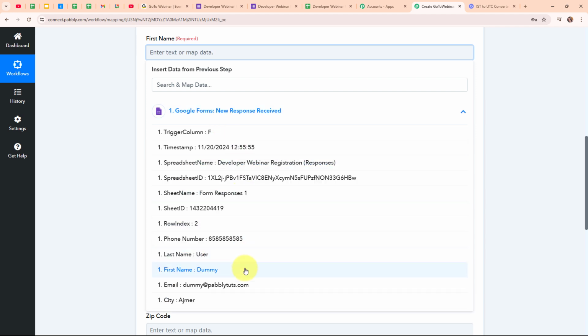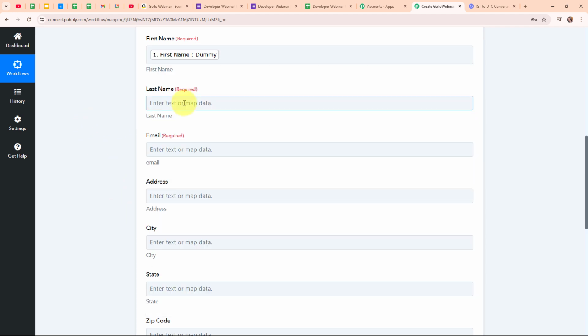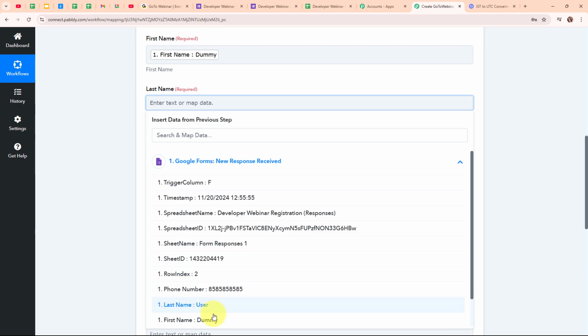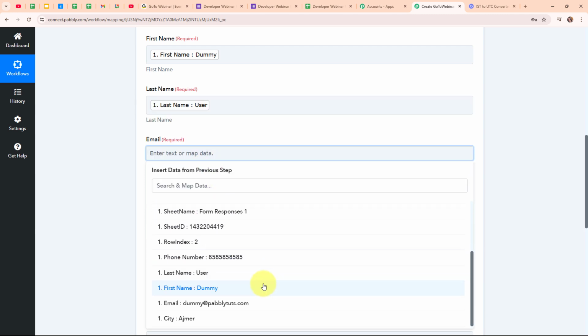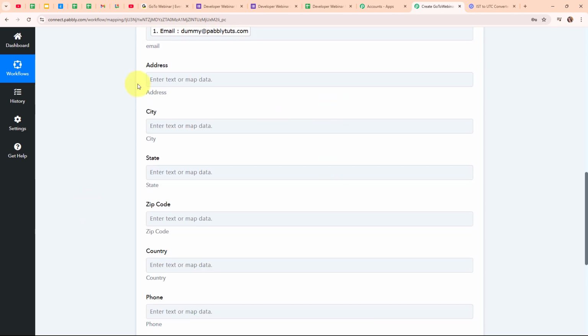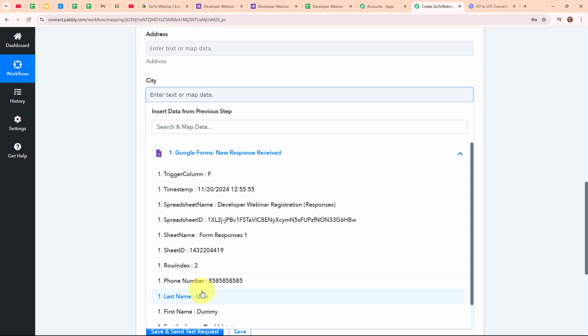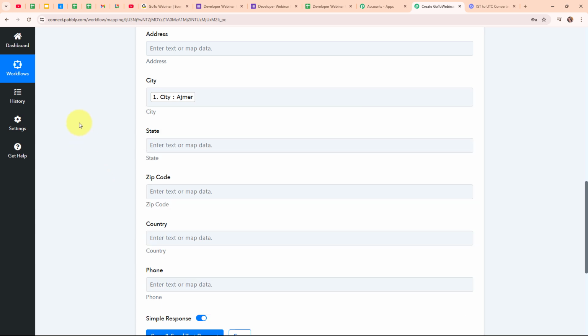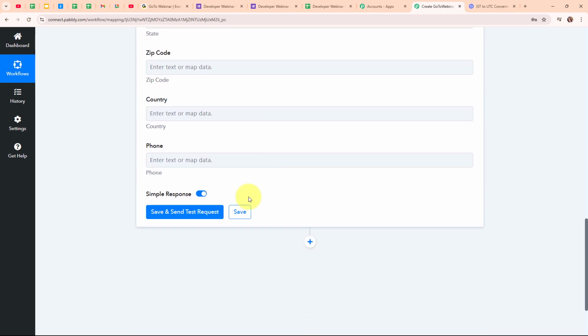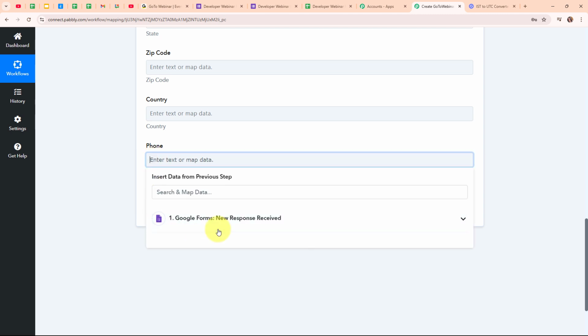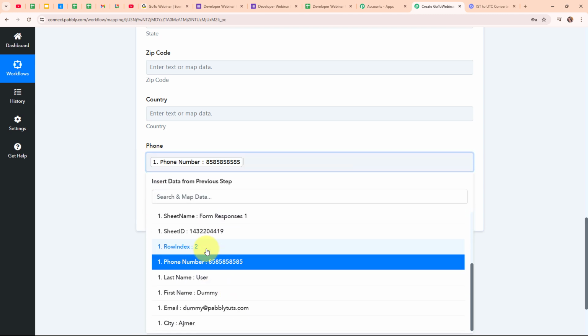So I'm going to map the first name. This is my lead's first name. Here I'm going to map the last name. Here I'm going to map the email. Moving forward, here this address is not a required field, so here I'm going to leave it blank. Here for the city, I'm going to map the city. And then here it is asking me for the state, zip code and country. So again, these fields are not required fields, so here I'm going to leave it blank. But if you want to add any other detail, then you can do it as per your need. And here for the phone number, I'm going to map the phone number received.